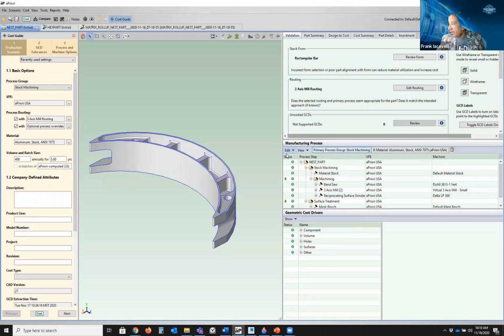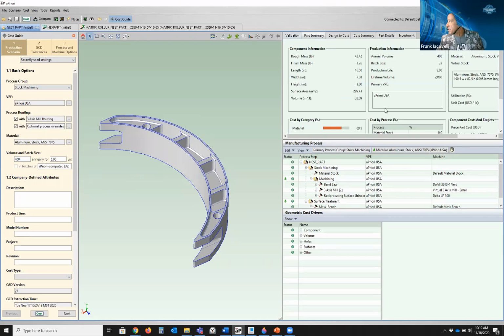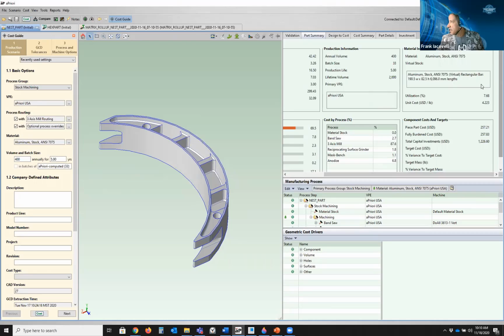And then material nesting, which is something new that we added, where I can take this part, nest it on a plate, and see if I can optimize my material utilization, which ultimately is going to save me quite a bit of money on material costs. Here we can see we've got a material utilization of 7.6%. Keep that in mind because we're going to lower it when we nest this thing on a plate.